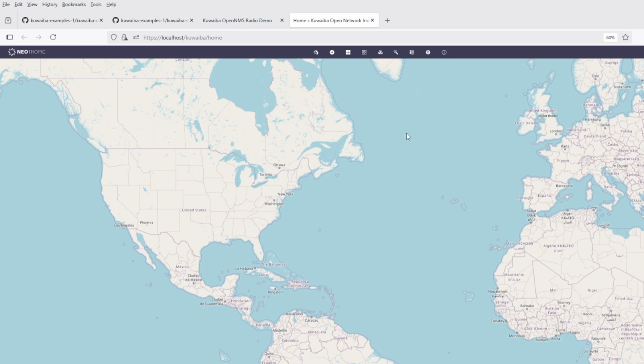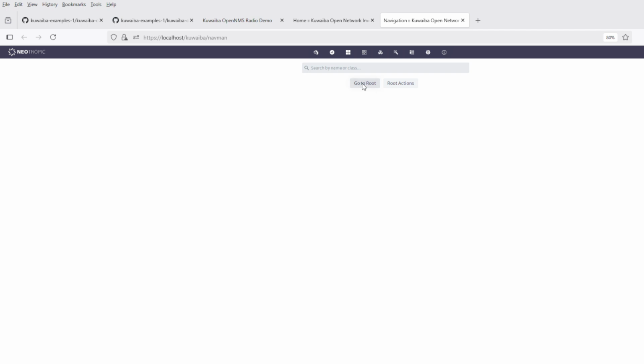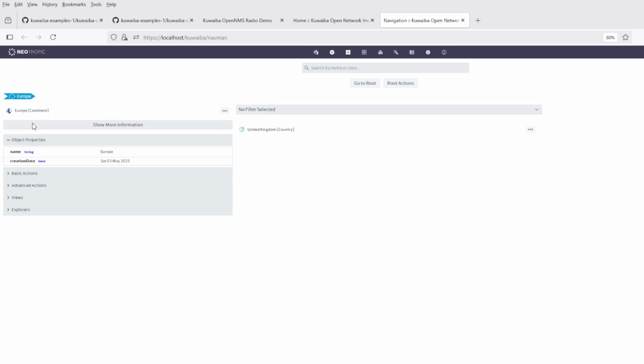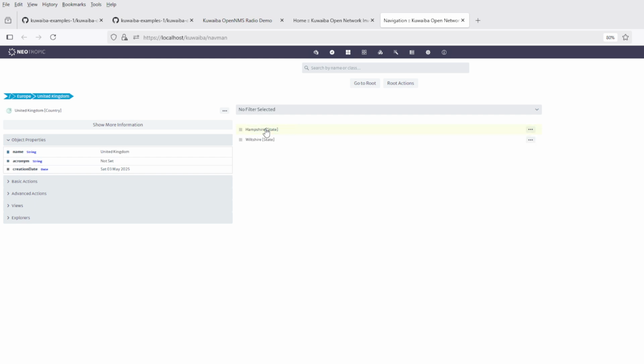And this is the standard Kuwaiba page. If I go to navigation, you can see that at the root there are a number of sites and devices that pre-exist in Kuwaiba as part of the standard build that comes with the container. I haven't removed those. I've just added this Europe continent, and then within that the United Kingdom, and under that Hampshire and Wiltshire, and within these I've also put the radio sites.